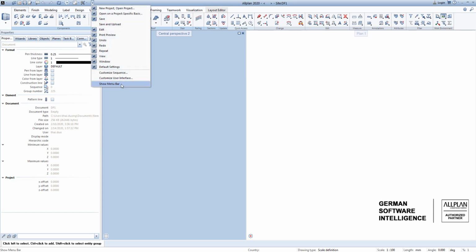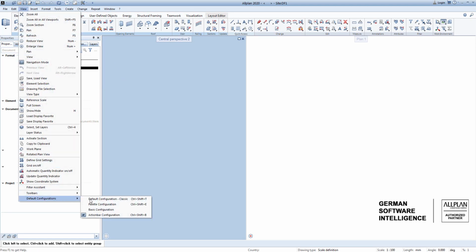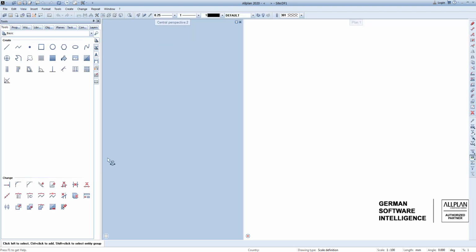Let's click on here and choose Show Menu Bar. Then View, Default Configuration, then select one of the 4 interfaces that you need. The most common interfaces are Palette Configuration and Action Bar Configuration. Regarding palette configuration, tools are set up on the left side and right side. You can select tools you need.